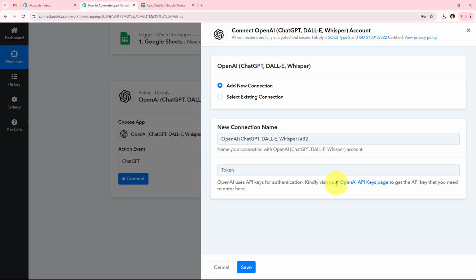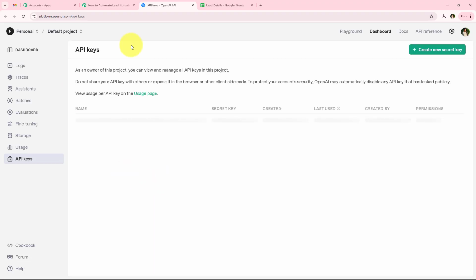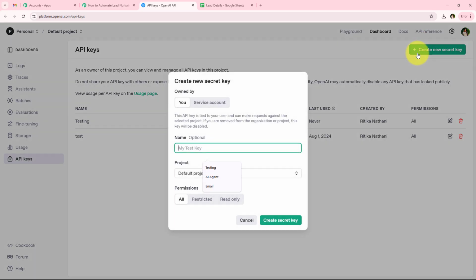And to go towards this OpenAI API key page, there's a hyperlink. So I'm simply going to click on this hyperlink given right over here. And after coming over here towards the API key page, I'm just going to go towards this create new secret key. And now it is asking me for the name of my key. Let's say that I'm just going to name my key as AI agent right over here. So I'm just going to enter AI agent. And now it is asking me for the project. So I'm just going to select the project and click on this create secret key button.